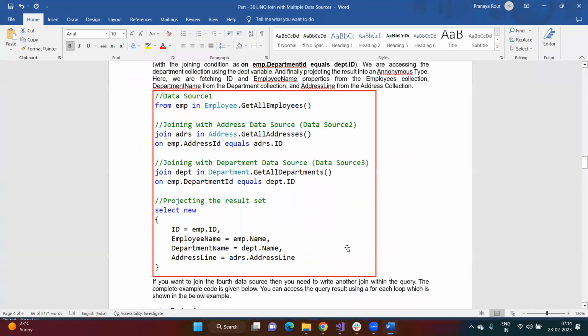So that is the reason why whenever you are performing multiple joining operations, you need to identify: if I am introducing the third join in the query, then I need to join this third data source with which data source? Whether with the first data source or with the second data source. If the first data source, you need to use employee.departmentID equals to dpt.id. If the second data source, then you need to use adrs.departmentID equals to department ID. And if you are having a fourth table, then the process is going to be the same. Clear, guys?